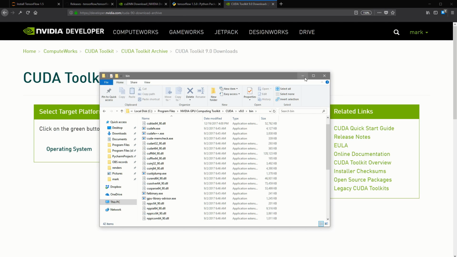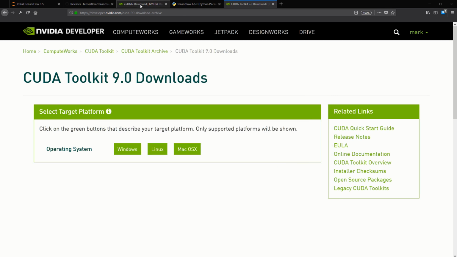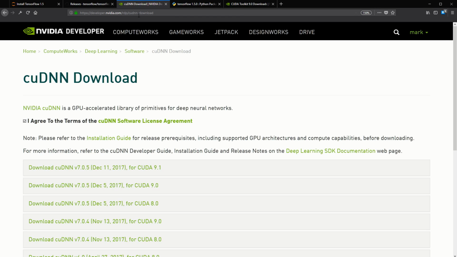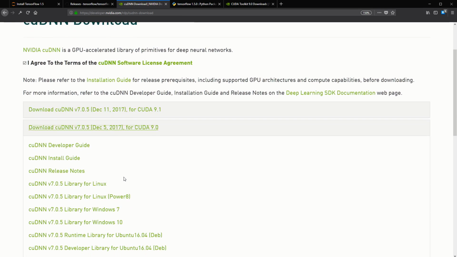But now what I'm going to do is I'm going to install CUDNN. So come to the CUDNN page. Remember, there'll be a link in the slides provided on the GitHub site. But we're looking for CUDNN 7.0.5 for CUDA 9.0. Make sure to get it for CUDA 9.0. Don't get it for 9.1 because we didn't install 9.1. We installed 9.0. So just click here.